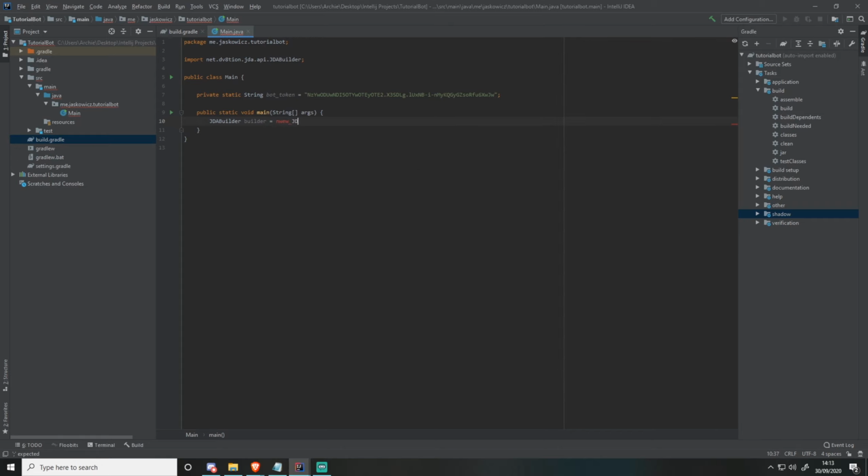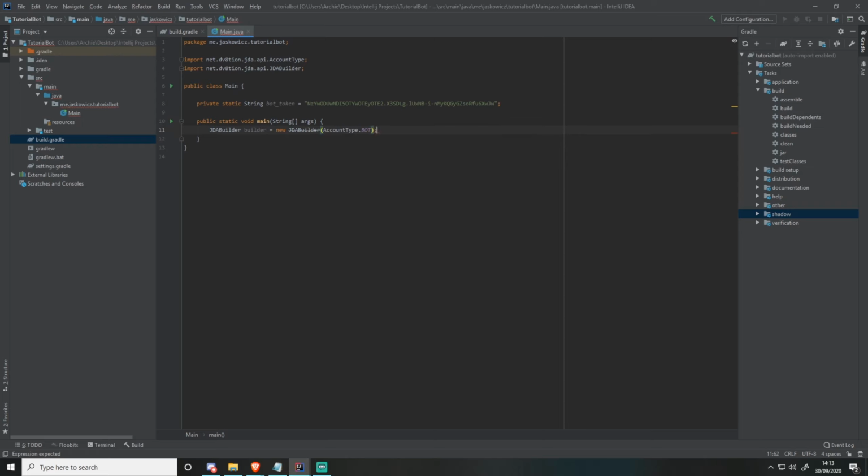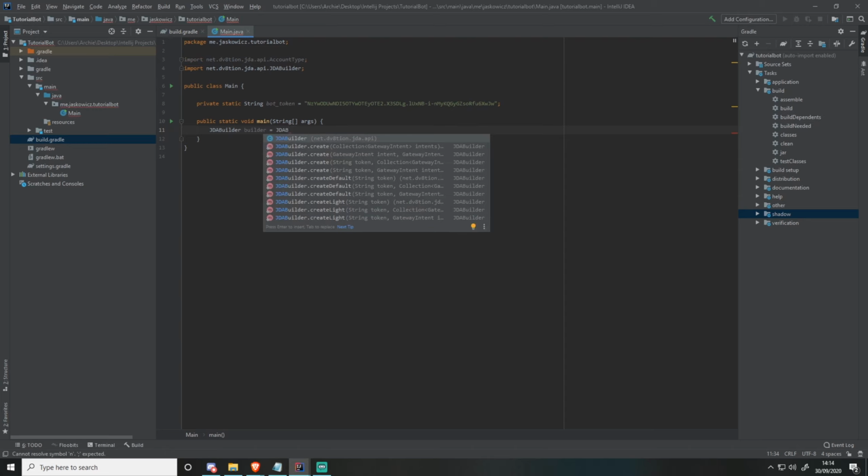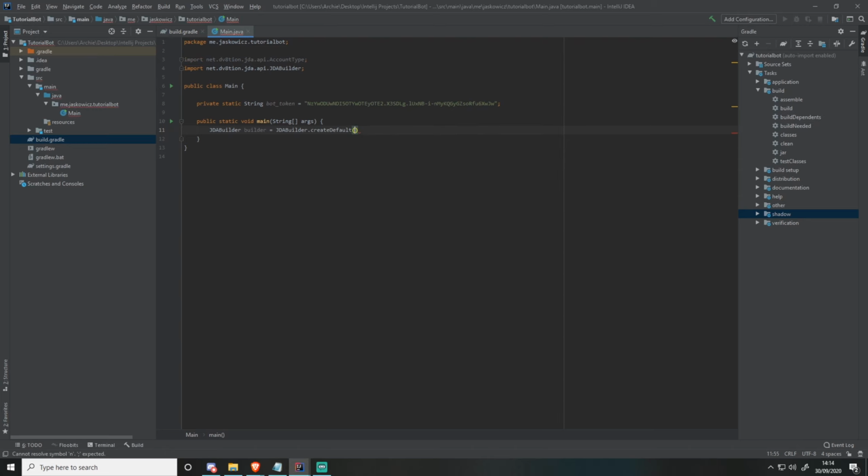Actually, can we reference it like that, or is it deprecated still? Because if it's deprecated, I'll do the other way. It's deprecated. I'll still do it this way, I'm used to this way. So you can do it like this, or you don't have to. You just do JDA builder dot create default, and then reference the token.